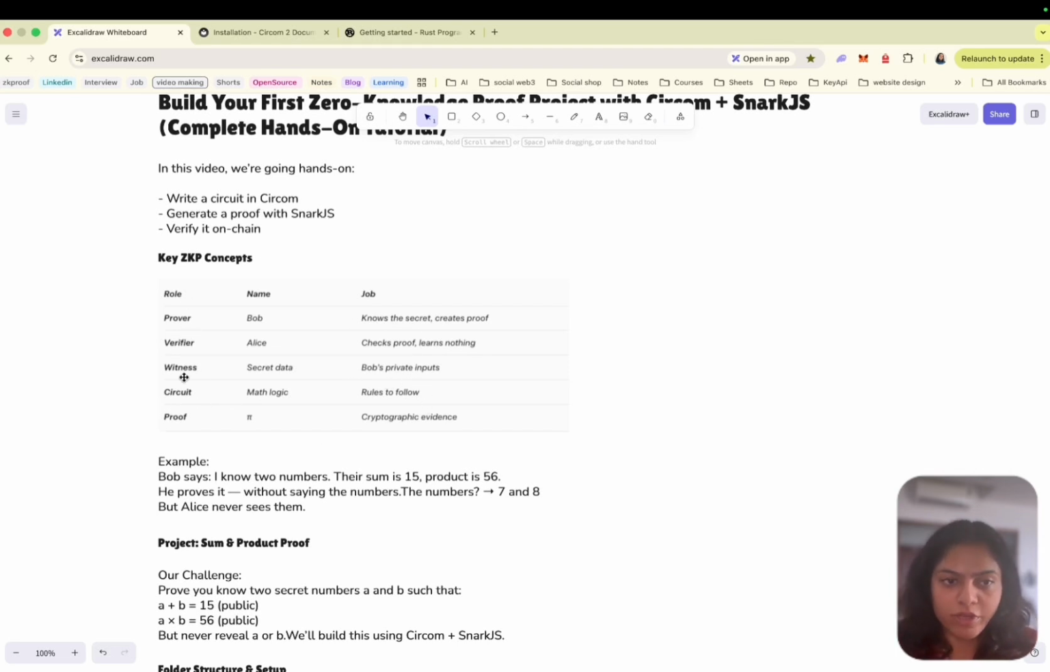The circuit, in this whole project, what does the circuit do? A circuit is the math logic and the rules to follow. It uses addition, multiplication, and different kinds of logic to prove whether the data is okay or not. And the proof, or pi, is the cryptographic evidence.